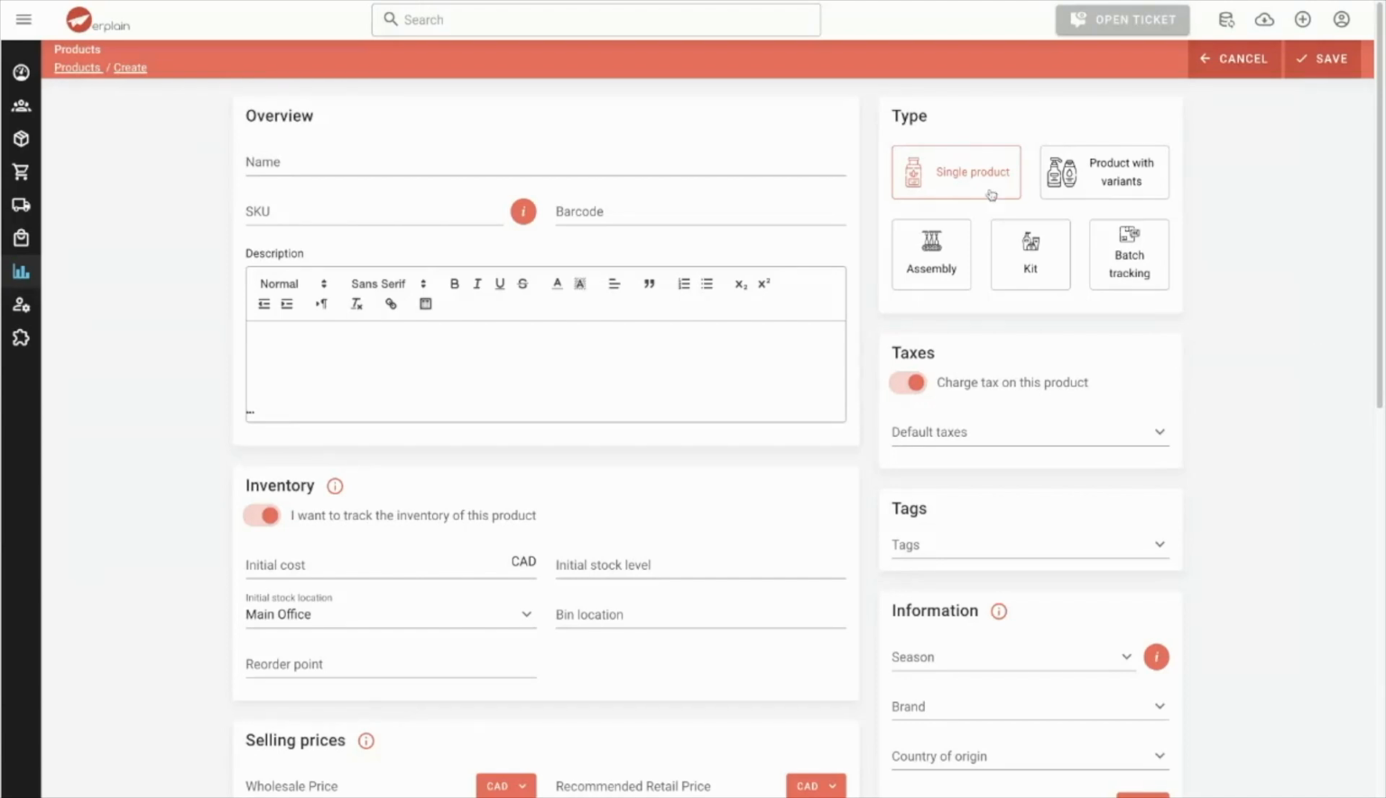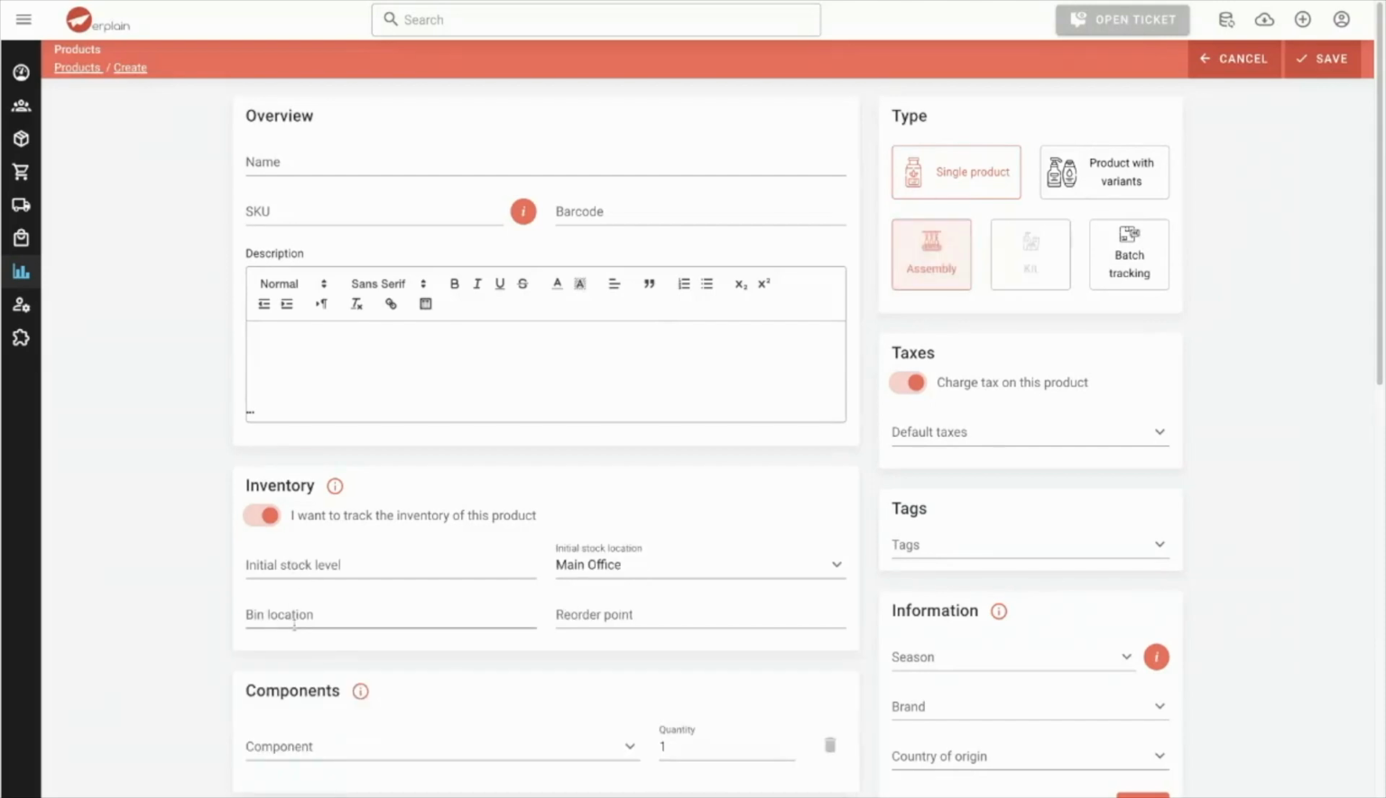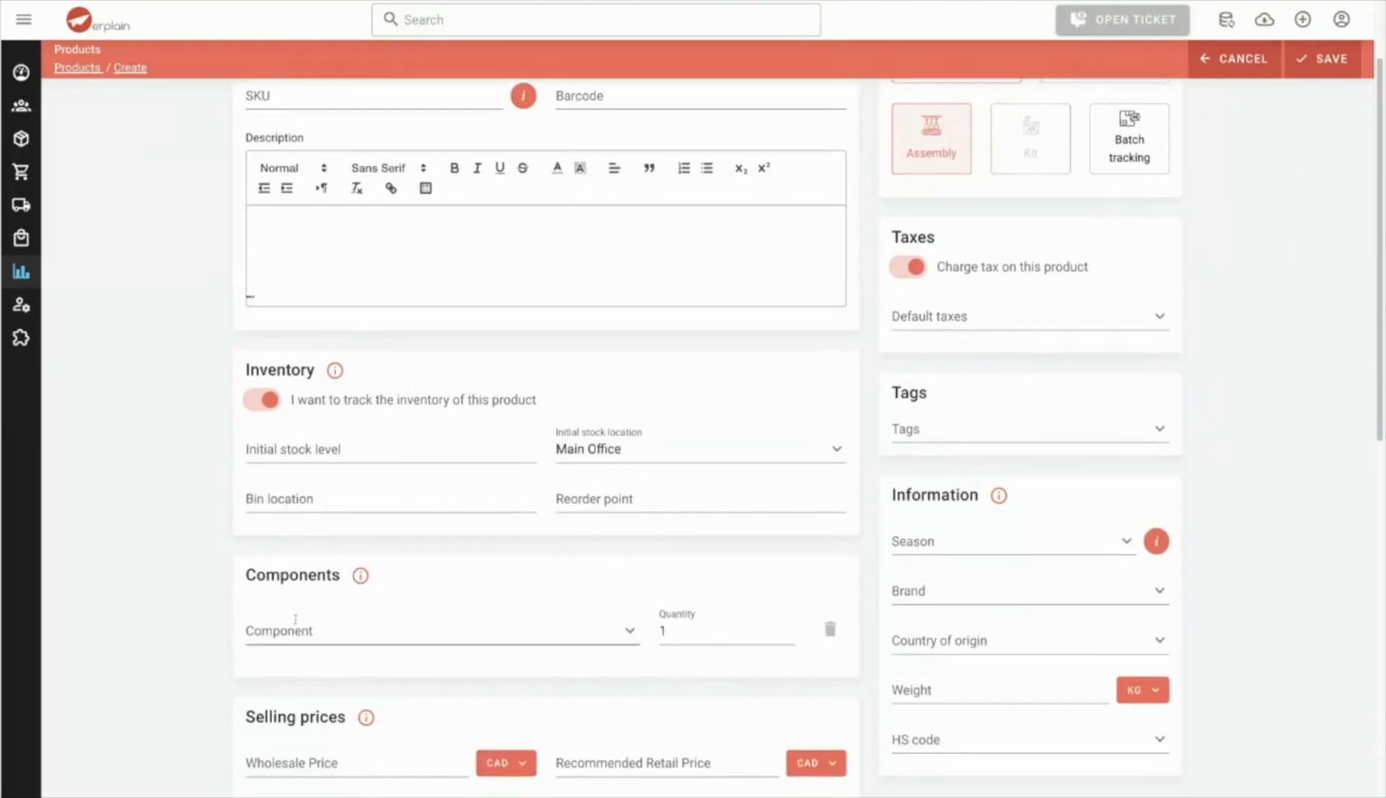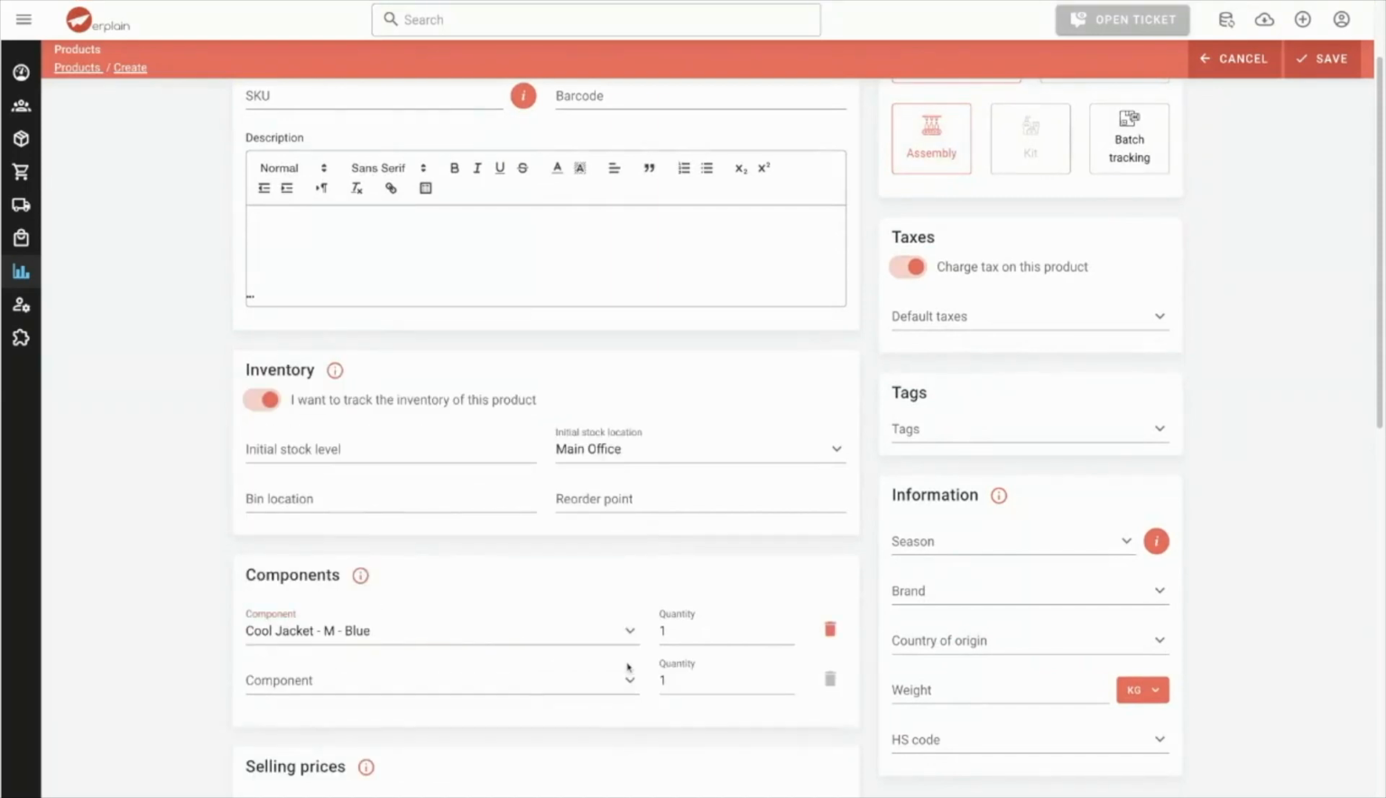So we just talked about the single products and product with variants. And then you can select assemblies and kits. So these are a little bit two types of different bundles. To give you a little bit the difference between the two, if you select assembly, you'll have the ability to select the components of that assembly. So I can select, for example, quantity 1, any of those products, quantity 2, for example, and that's a way to select the components for that product.